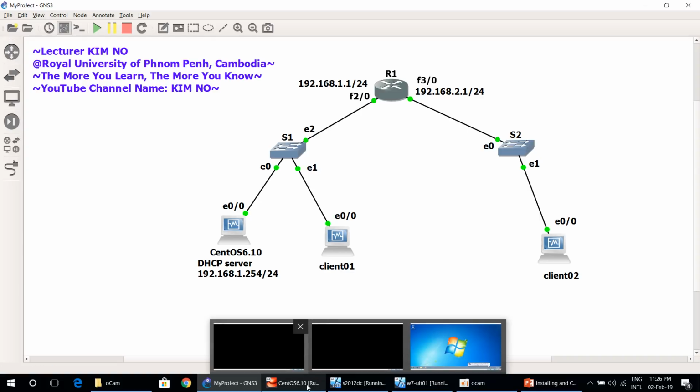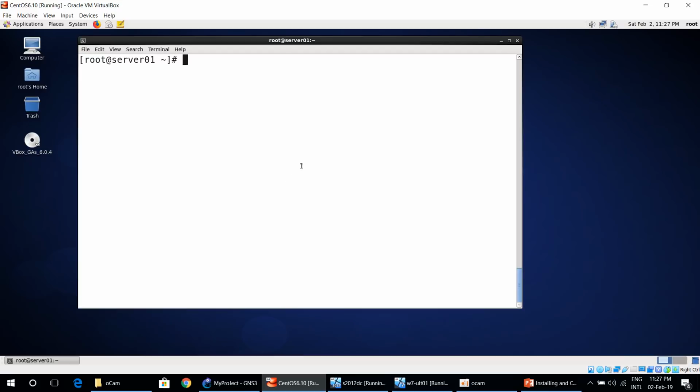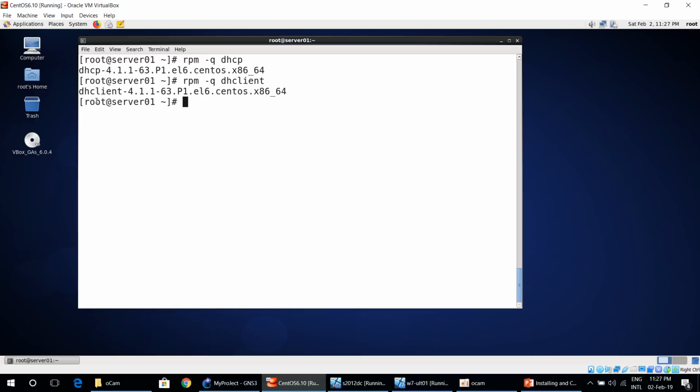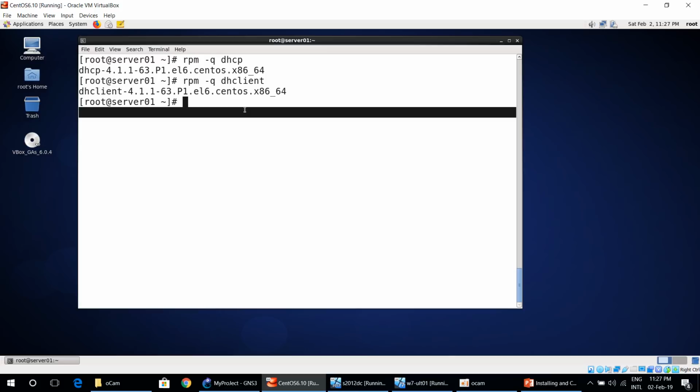I already installed the DHCP server package and the DHCP client package. Okay, to see, you just run the command rpm -q dhcp. If you see the package, it means that the package is already installed. If you see nothing, that means that the package is not yet installed. Okay, press enter. Okay, I already installed it because you can see the package. Okay, I can check the DHCP client package. Just run the command rpm -q dhclient. Okay, I also installed the DHCP client package on the system. So I no longer need to install it.